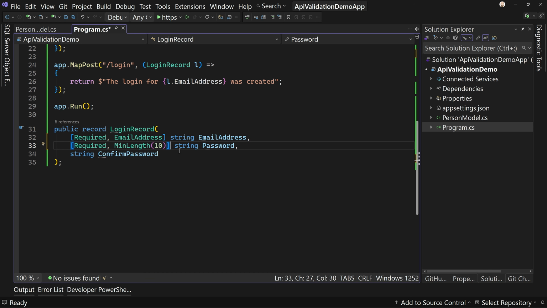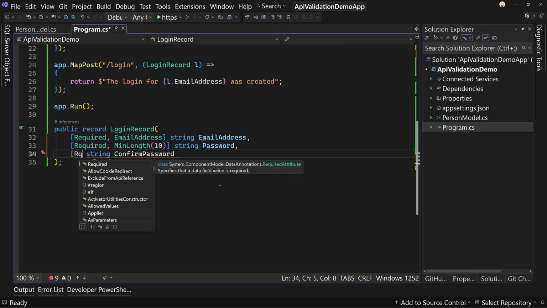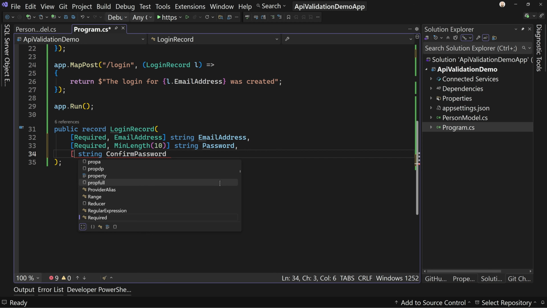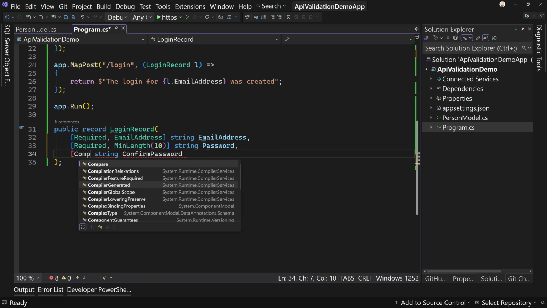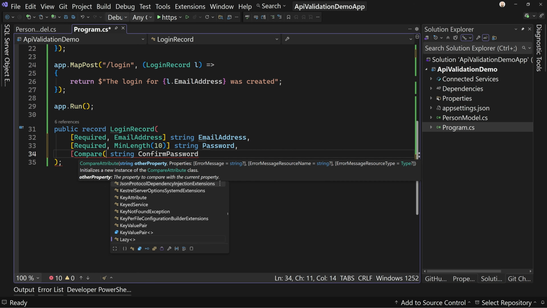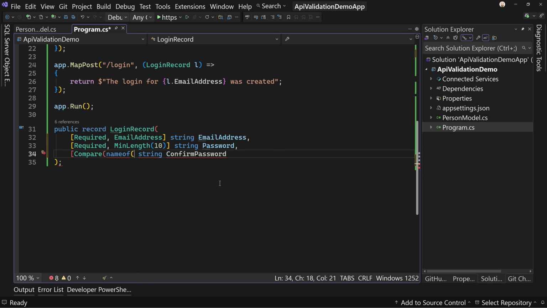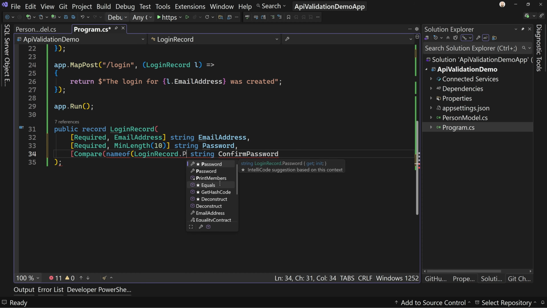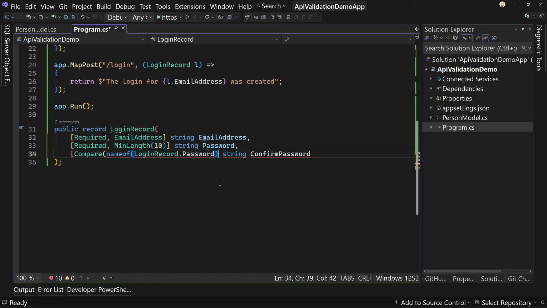But, and here's a tricky one, confirm password. Well, we have a new validation for this. We can say required, which actually isn't required because we can say compare. We can compare to login, let's do nameof. Is this a string? So we can say login record dot password. Okay, so that's going to compare those two.